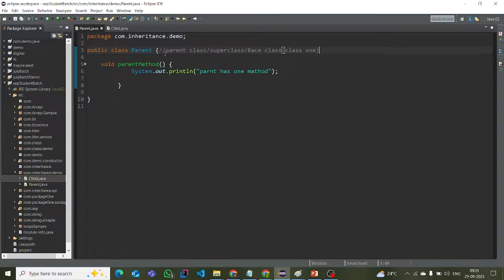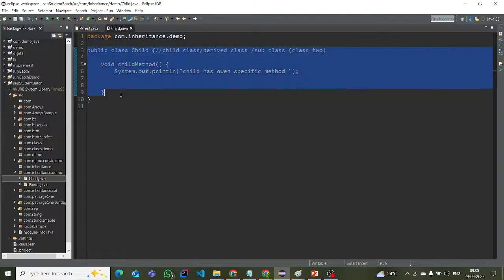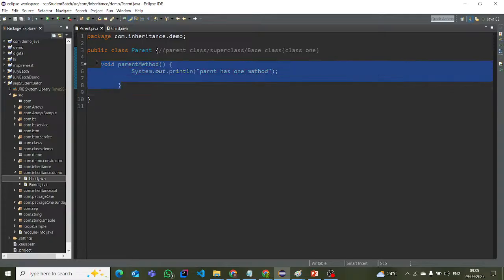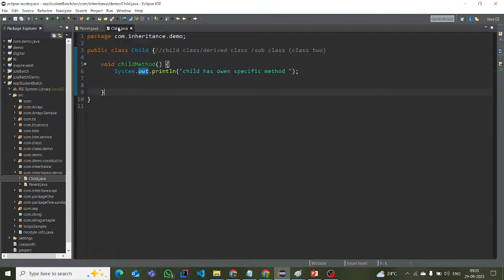Okay, now see, concentrate here. I have two classes. One is the parent class, it has one method, and in the same package I have the child class. Now I want to use this method in my child class. For that purpose I am using the extends keyword. We have 54 keywords in Java. Among that, one is the extends keyword.